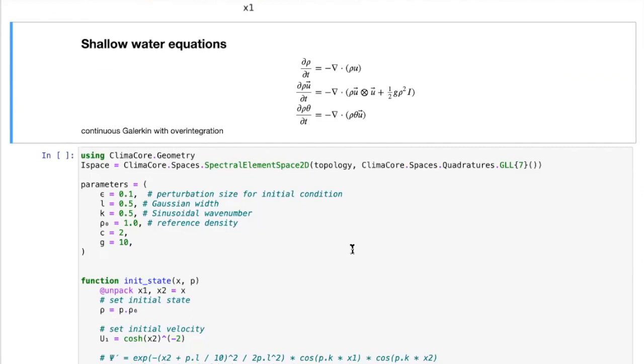So next we solve the shallow water equations. This is a more complicated set of equations, in particular they're nonlinear. And to avoid numerical problems, we use overintegration, which means that we evaluate the flux and compute the operators on a higher order mesh. In this case, we are using seventh order, using 7 Gauss-Legendre-Lobatto points in each direction.